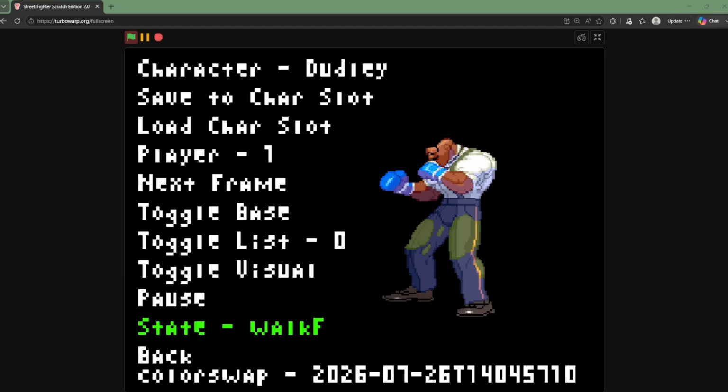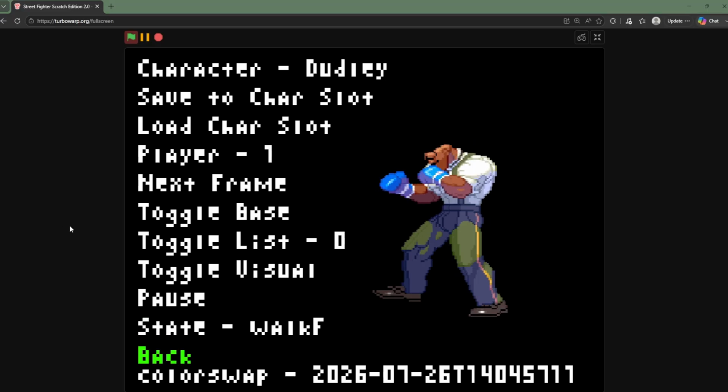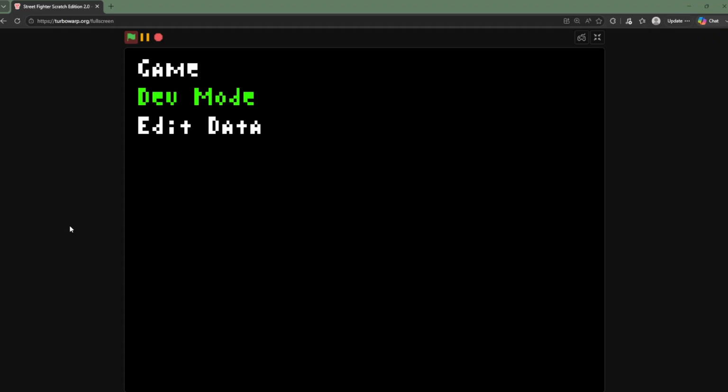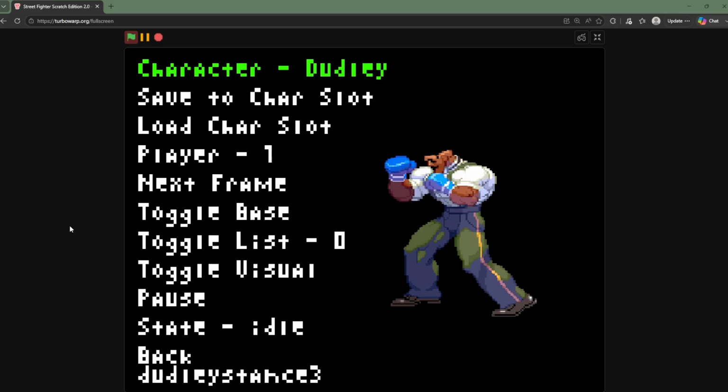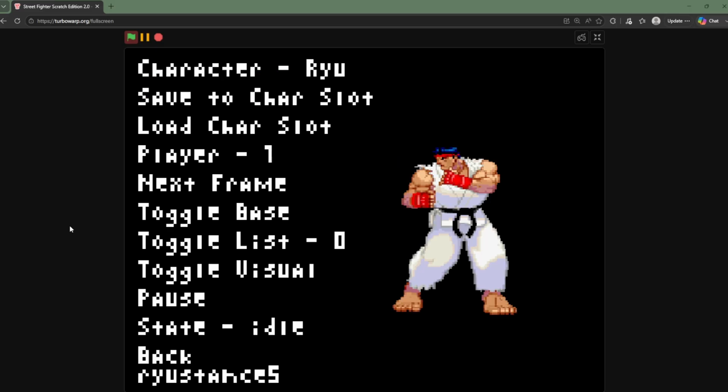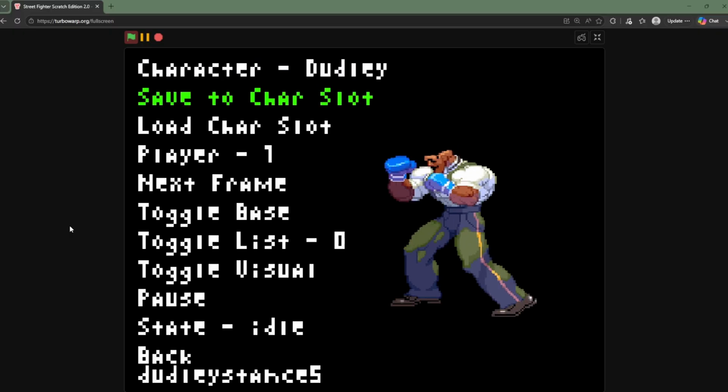Alright, so here's just a quick look at the current engine I'm building. I'm trying to make the next version of Street Fighter Scratch Edition. But mostly what I've done so far is I've been working on this, which pretty much just lets me edit characters. So I can have as many characters as I want. Right now it's only 2 characters.